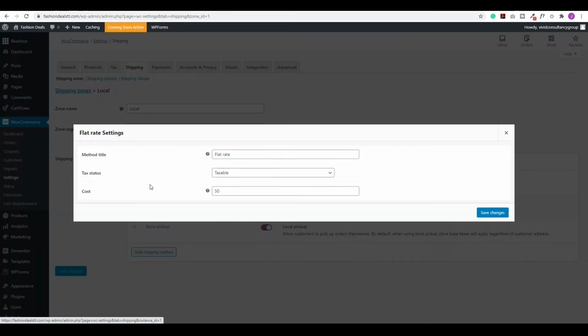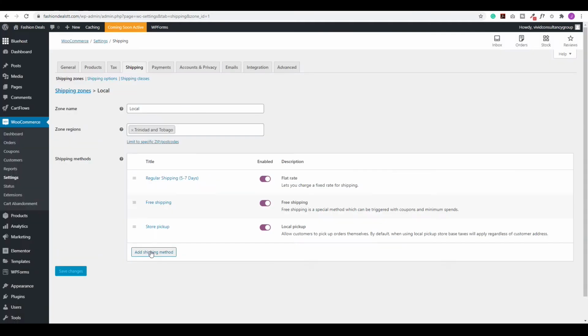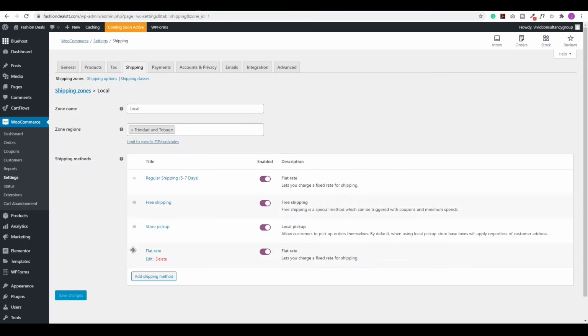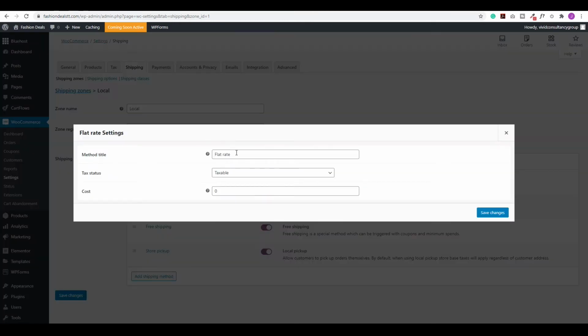Now you may want to differentiate between two different flat rates. So for example, you could come and call this regular shipping, and let's say you decide that this probably is 5 to 7 days, and you can put that in bracket, and we could leave this as the same $50. And then we could add another flat rate shipping method. We could move it up, and let's call this one next day shipping. And let's give this a cost of $75.